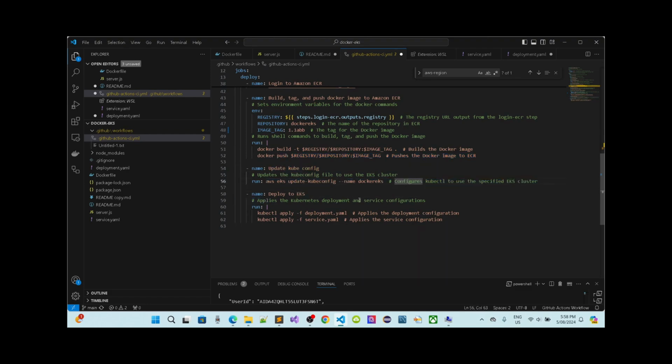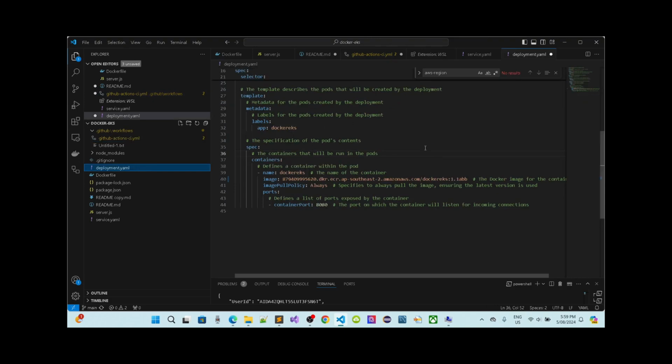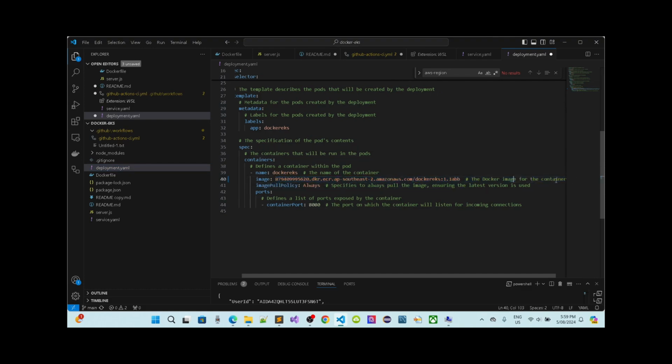Okay, in this process we separate two things. One is applying the deployment configuration, and then the next is applying the service configuration. In the deployment, when we successfully deploy it, we always set version 1 for one app here, and deploy the image into the container. The container here is the repository, the name is docker-eks, and the container port is 8080.